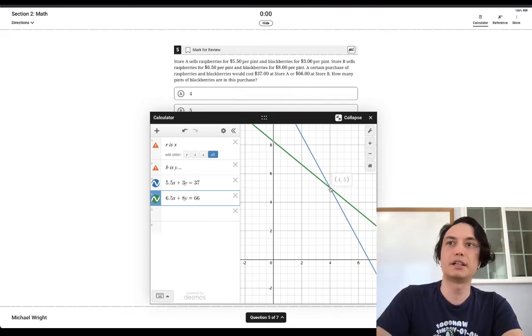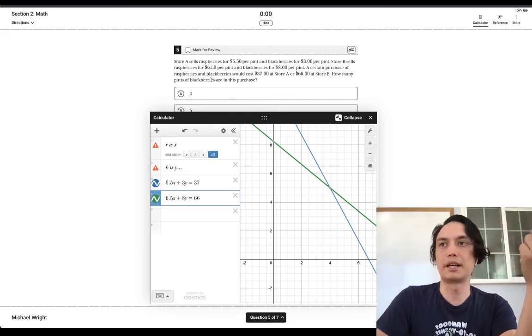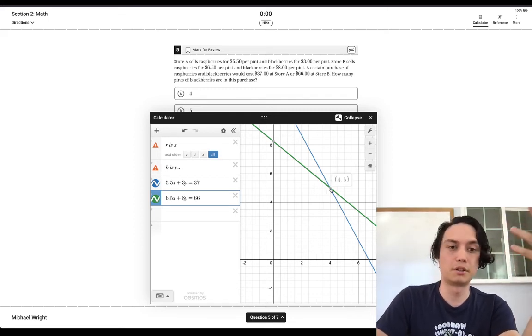This point, 4, 5, is the point where they intersect. This question asks about pints of blackberries. That's B. That's the y-coordinate. So the answer is 5.